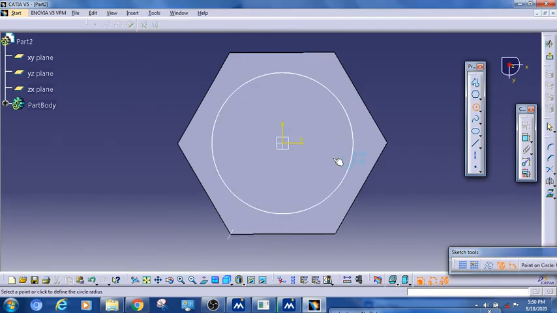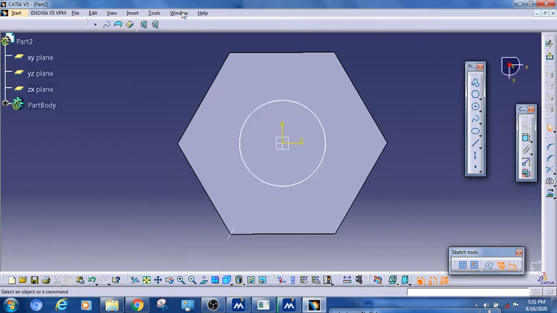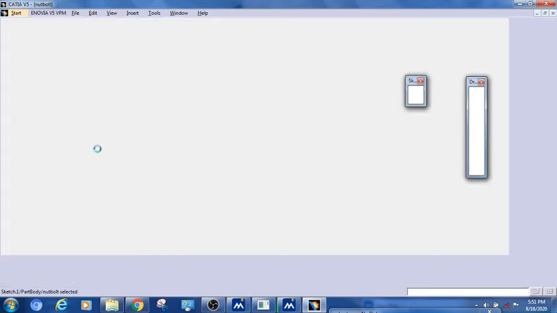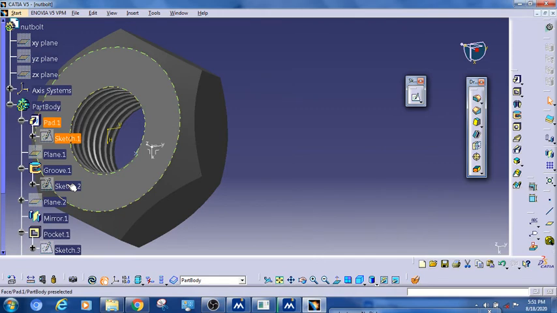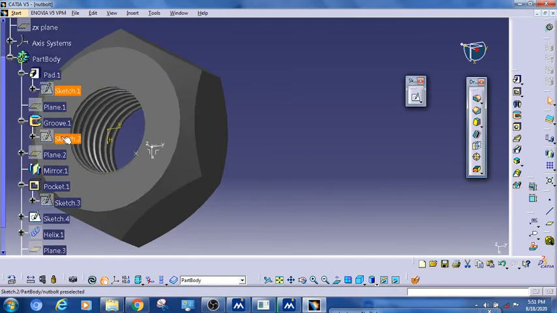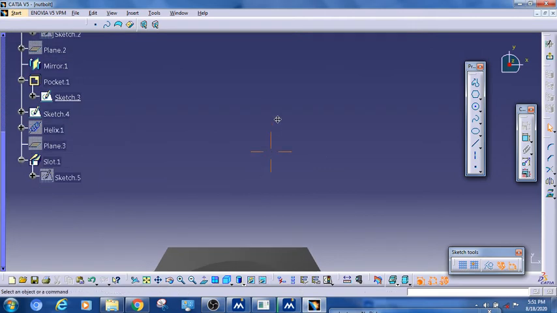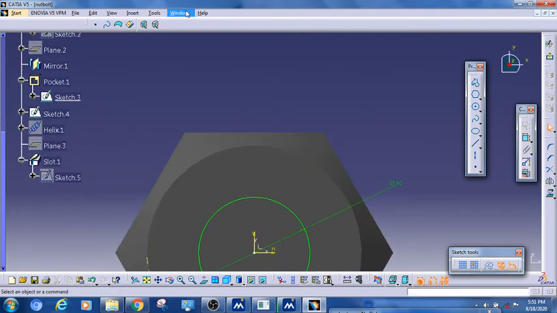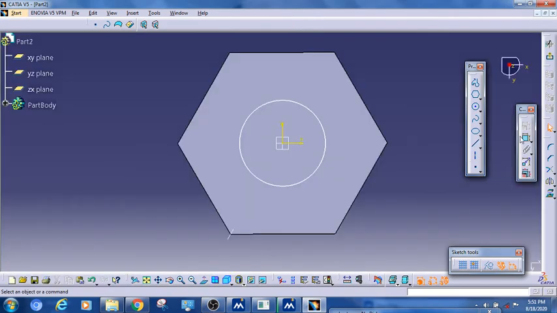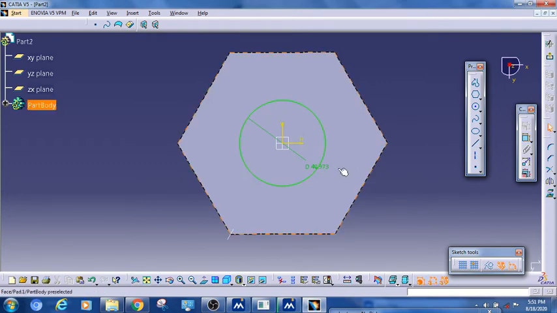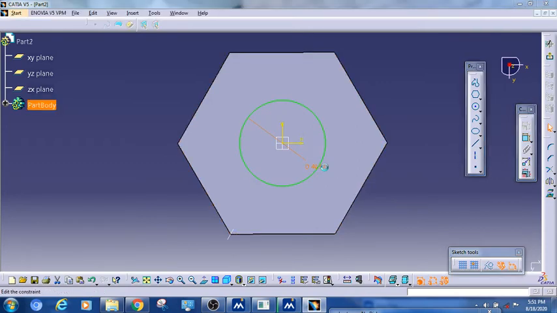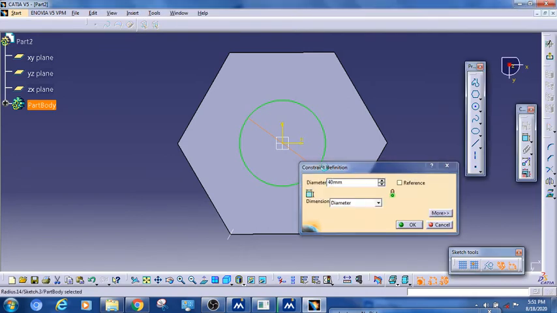There, how much dimension we have given, that we have to check. For circle we have given, so here we have to check. Groove, pocket we can check. This is for circular hole. So 40 we have given, so here also we have to give 40. Select. Double click on the dimension and you can change it to 40.